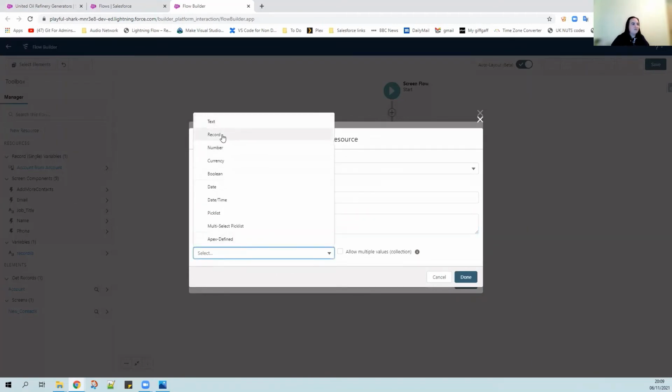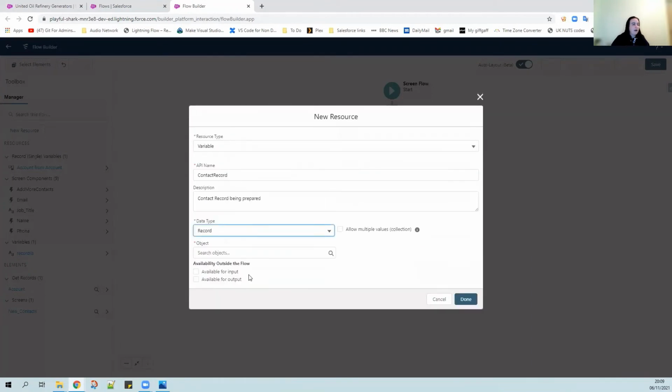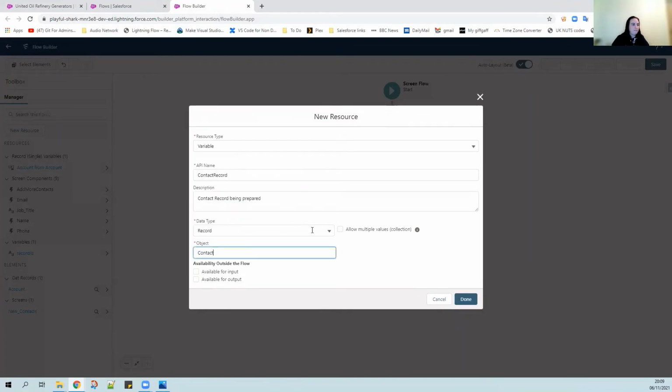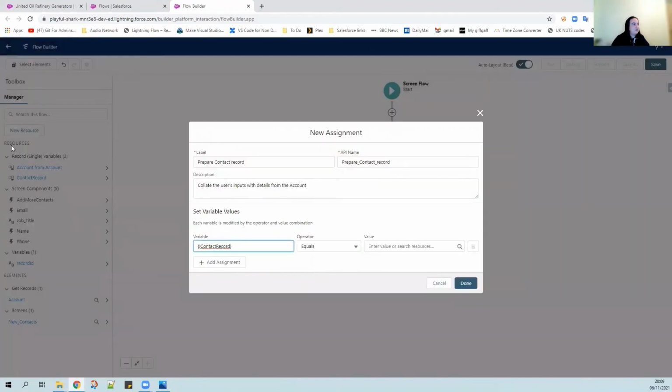Data type this time is a record. It's going to be a whole record, and the object is going to be contact. This is only going to represent one contact record, so I don't need to worry about adding multiple values, and I don't need it to be available outside of the flow, so I'm ignoring these options. So now you'll see over in our resources that I have a record single variable called contact record.